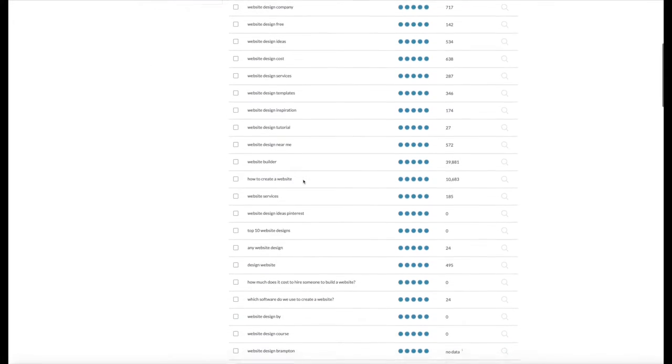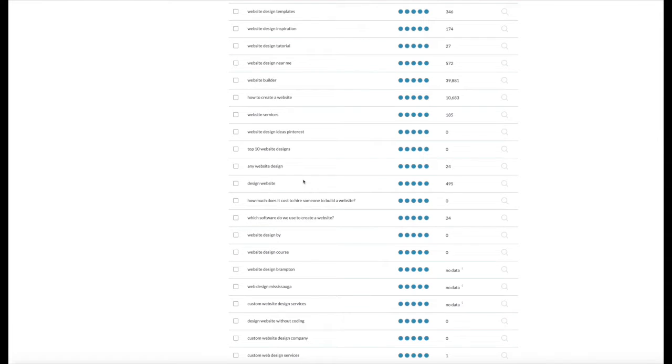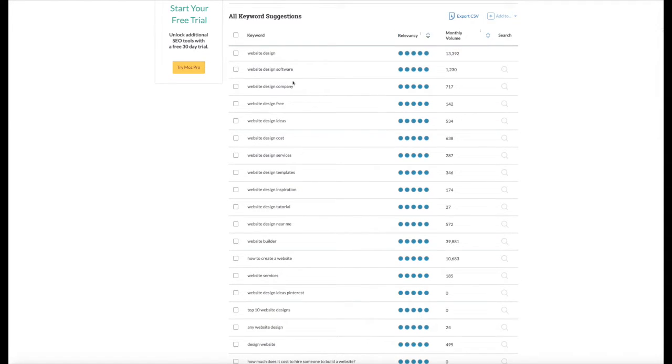And you should be using some of these phrases on every page. Cost is usually in there as well. Here we go, web design cost. And you might want to have on your page where you have the pricing, the keyword phrase web design cost.